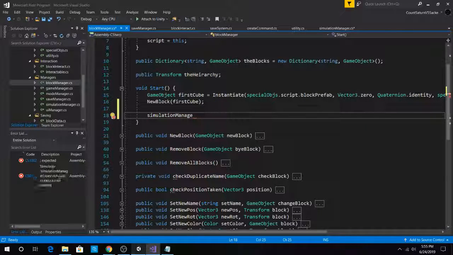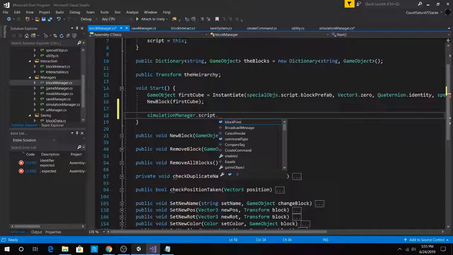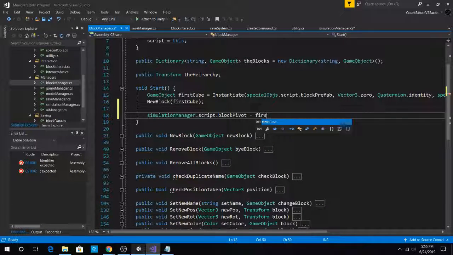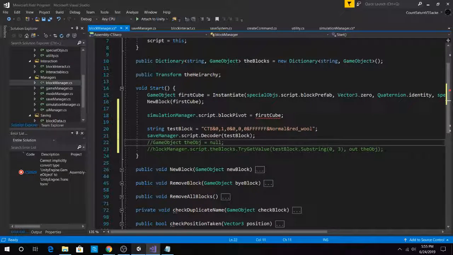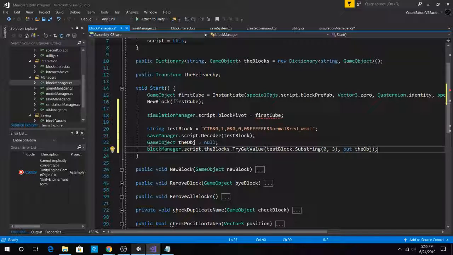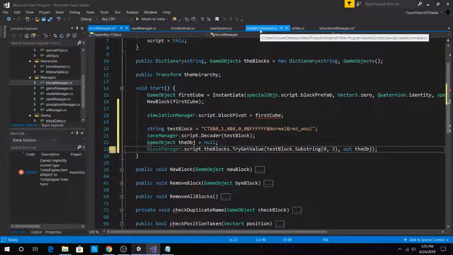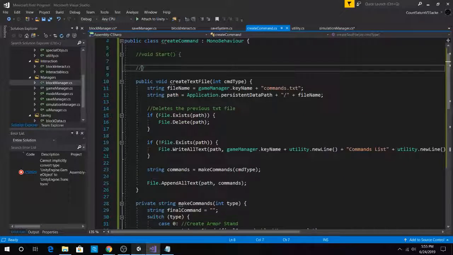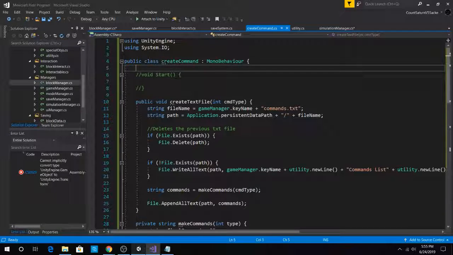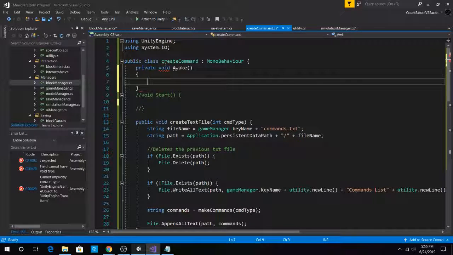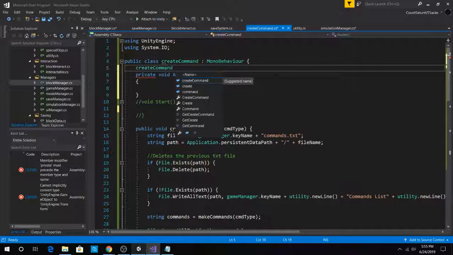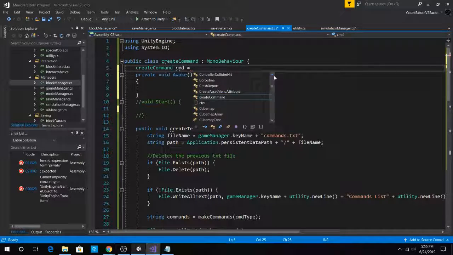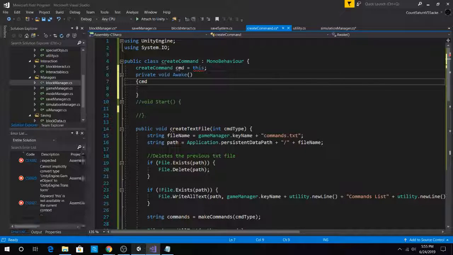Simulation manager, then we can do this. Dot script dot block pivot is equal to first cube. And with that, we'll do this. Test block. I'm going to do this. Void. Oh, I'm just going to make a temporary one of this. Void awake, and we'll have a create command called cmd equals this.